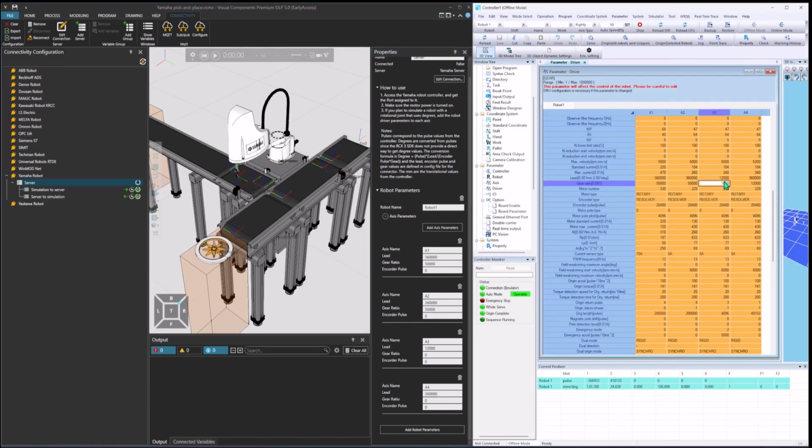The axis 3 has 1,000. We can copy paste it to axis 3, and axis 4 has 12,000. We can add it to axis 4. The last value is the encoder pulse value, and that can be found a few rows below. We can see that all of the axes share the same value, so 20,480. We can add that to all of the axes.